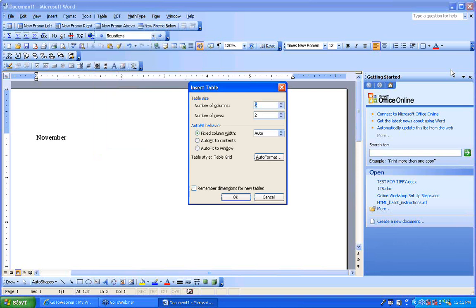Okay, the number of columns I want is 7 for the days of the week. And the number of rows will be 6 because November has 5 weeks, and I want an extra row for the days of the week to be labeled. And I don't need to worry about any of these other settings so far. Okay, and I'm just going to hit the OK button.